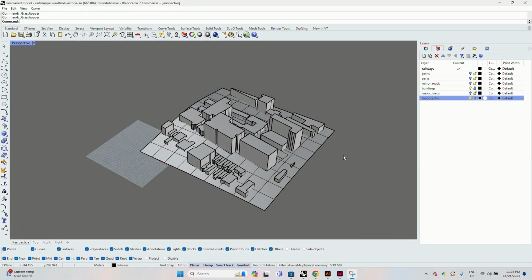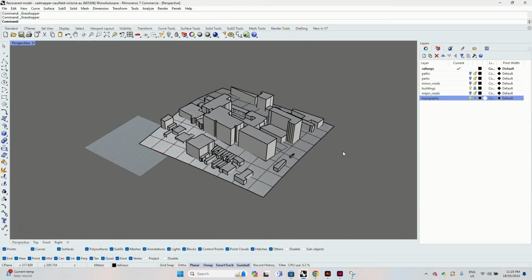Hi guys, in this video we will be learning about Ladybug and how to create a sun analysis path using Ladybug and Grasshopper. And the model that you see in front of you is the model that we initially downloaded using CADMapper. So let's get into it.